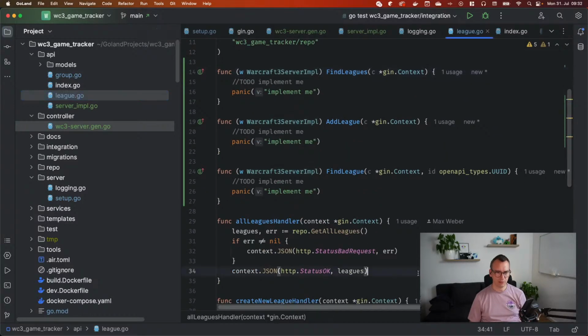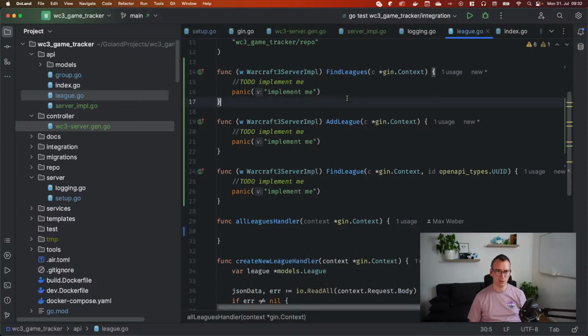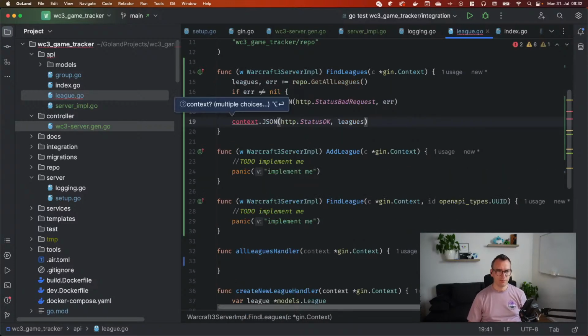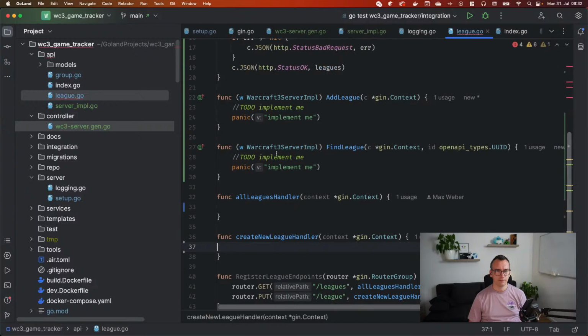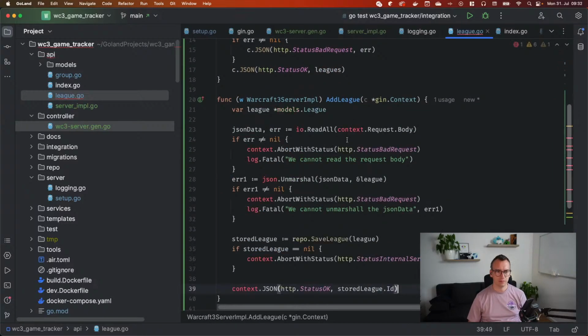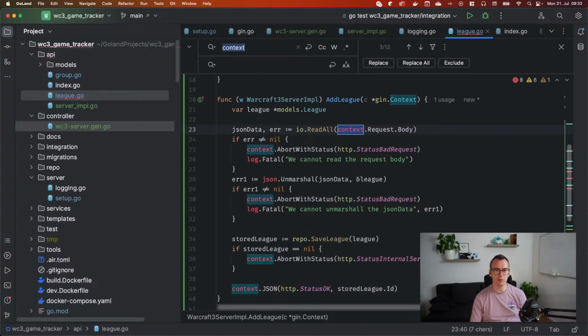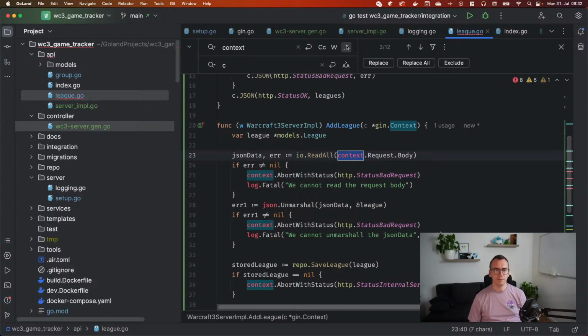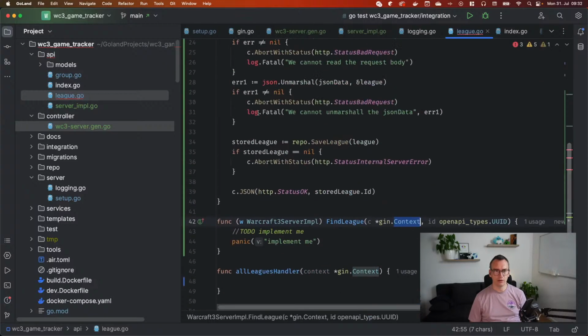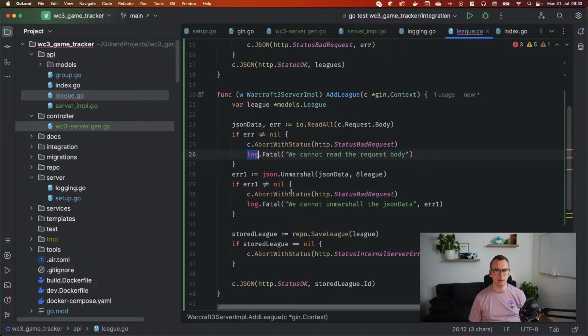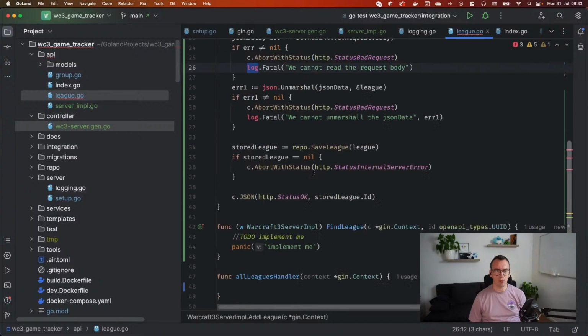Also here we can copy a little bit around. So all leagues comes now to here. The context is just C, as per interface. Good. Then we have add leak, which is create new leak. Same thing here. So search and replace is Control R. Make sure that is the full word. Fantastic. And log fatal. What is log happened?